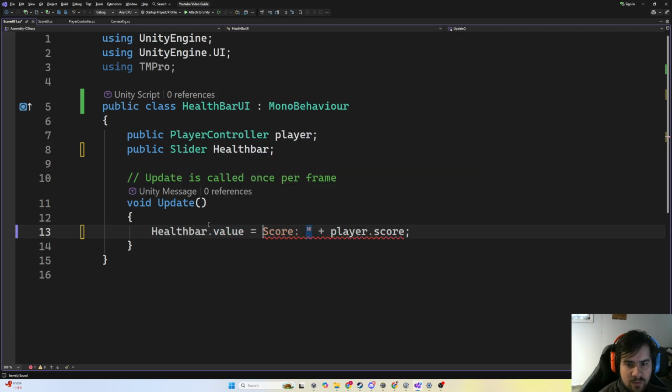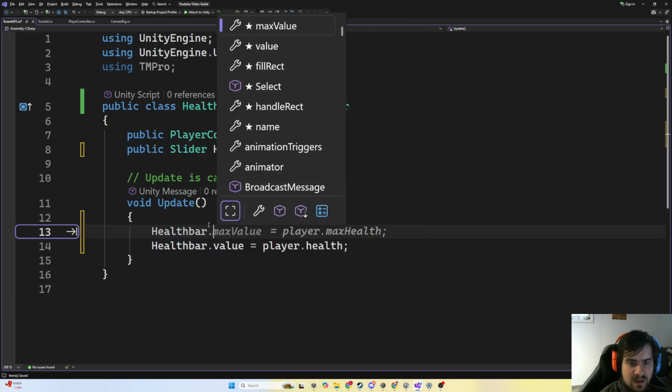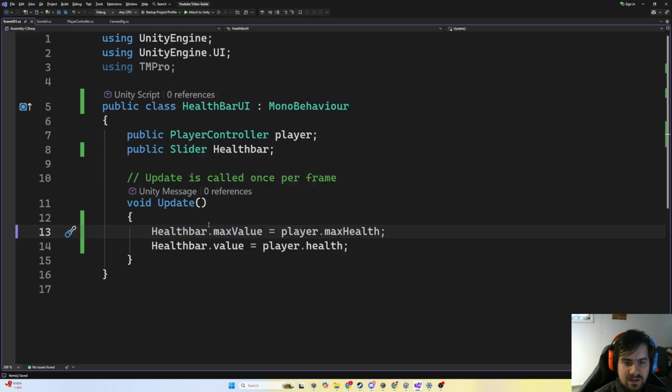The value of our health bar is going to be equal to what number? It's going to be equal to our player dot health, and the health bar dot max value is going to be equal to the player's max health. That looks great. So that is the code. I just whipped it up really quickly.